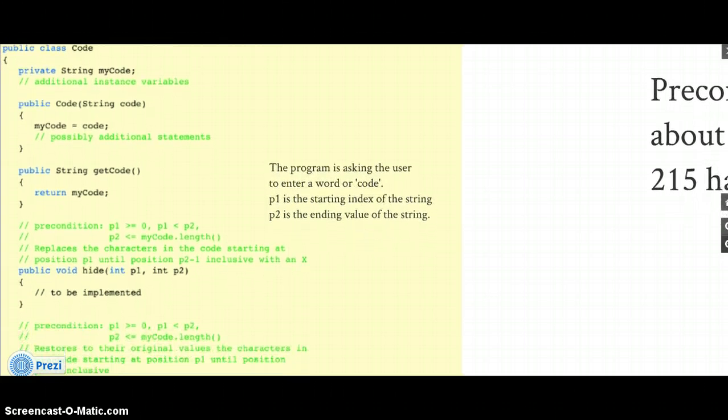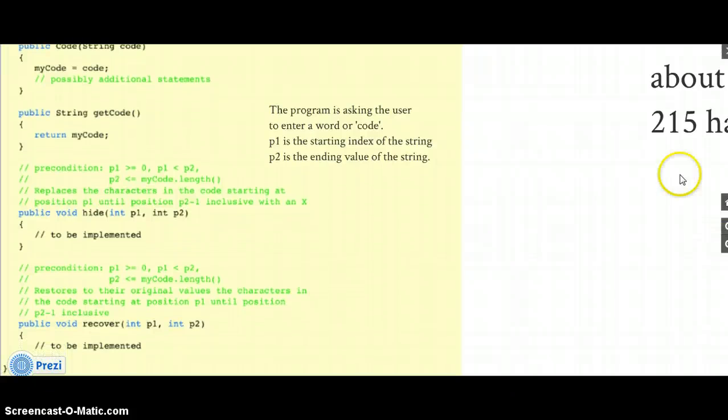Now look at the next precondition. So that's for the hide method. The next precondition follows for the recover method. Precondition: P1 greater than or equal to 0, P1 is less than P2, and P2 is less than or equal to myCode.length. So here's another precondition for the recover method, and it is the same precondition for the hide and recover methods, but keep in mind those must be true before you can invoke or call on the method.